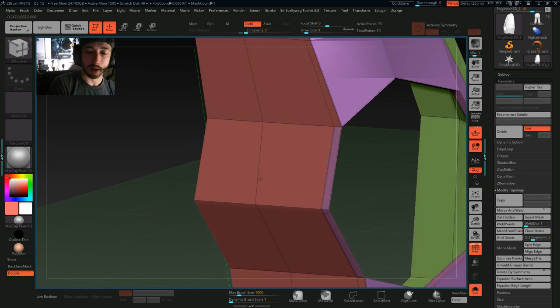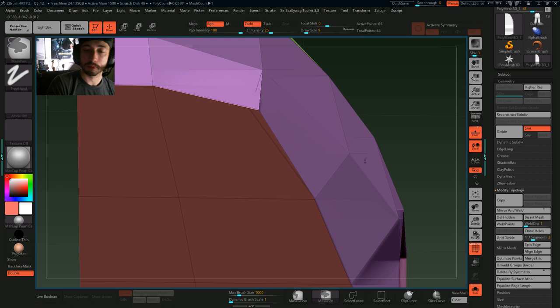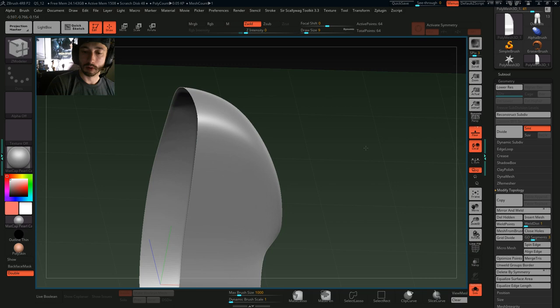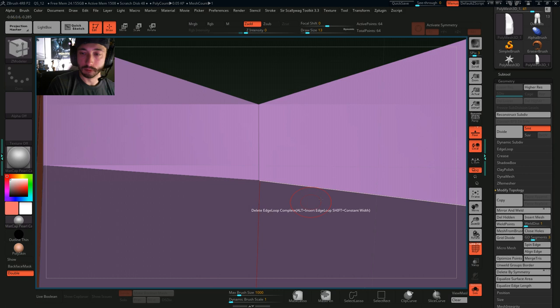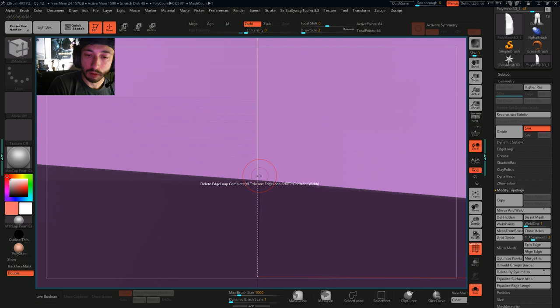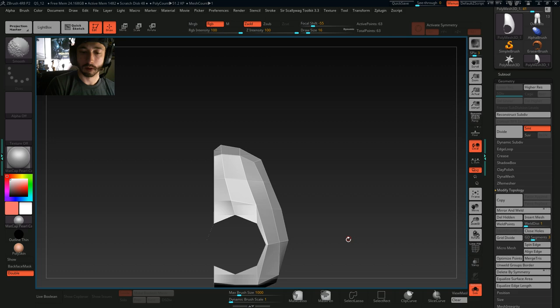Now I got a better idea of where everything's going. Technically speaking, I do not need that edge loop. I always do a quick little smooth just to make sure I don't have any holes in places that I wasn't aware of, if I didn't weld or connect edges, like right there, for example. There we go. Great. Now let's delete these last remaining ones.